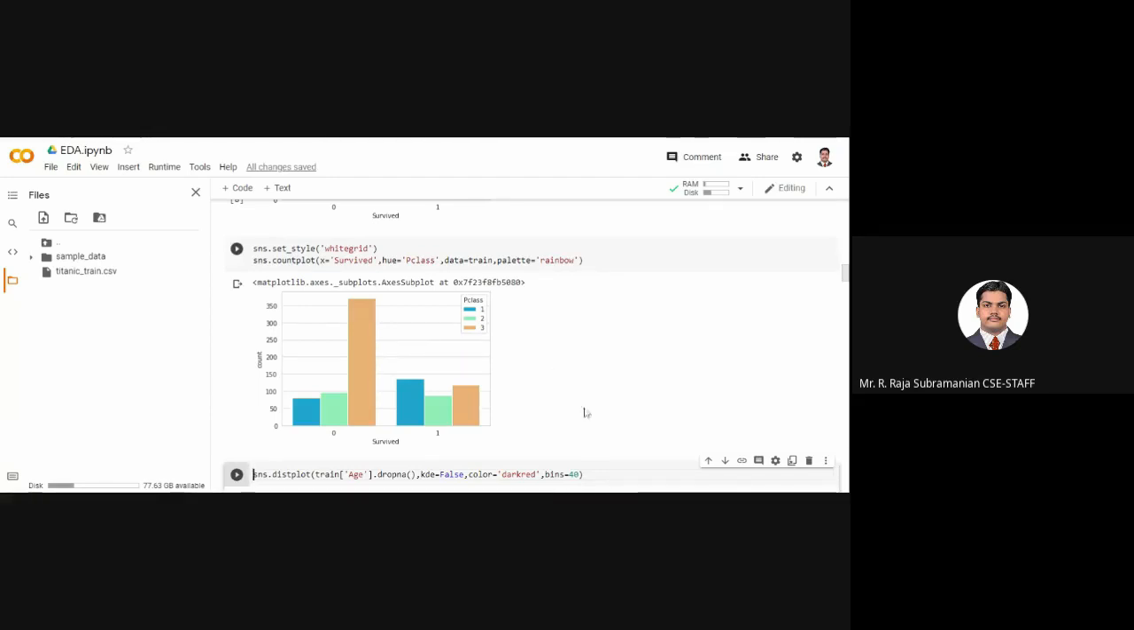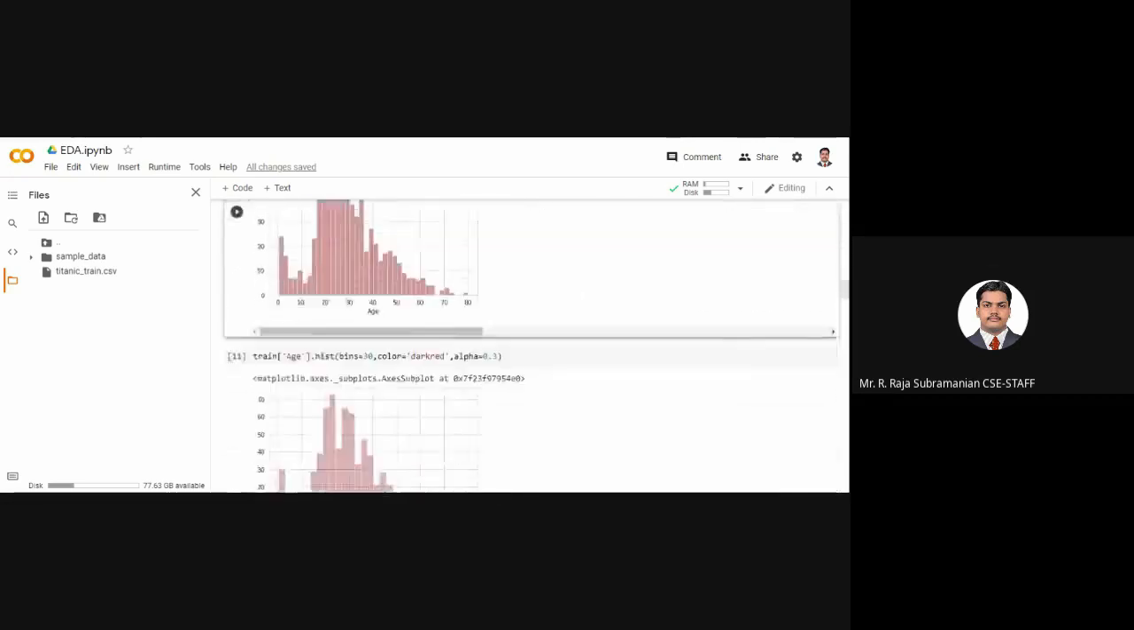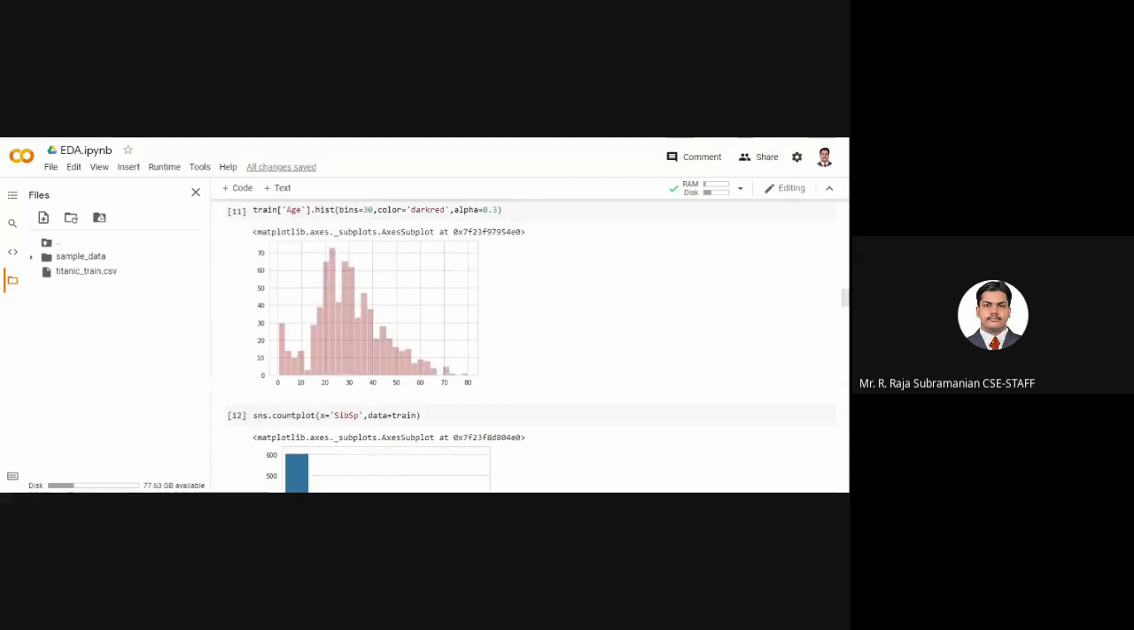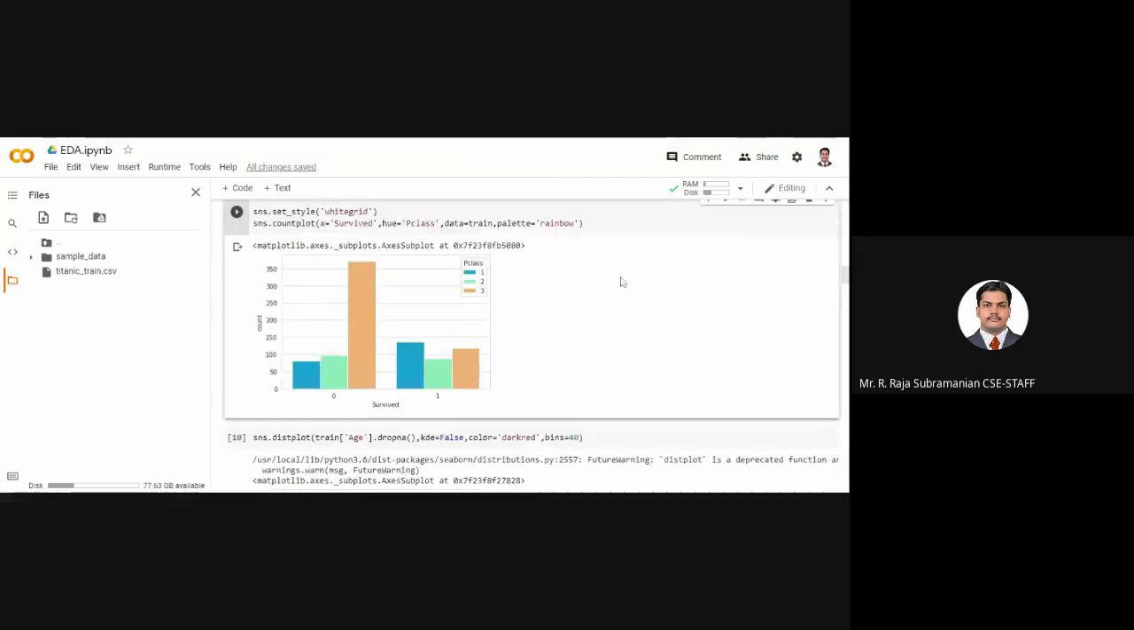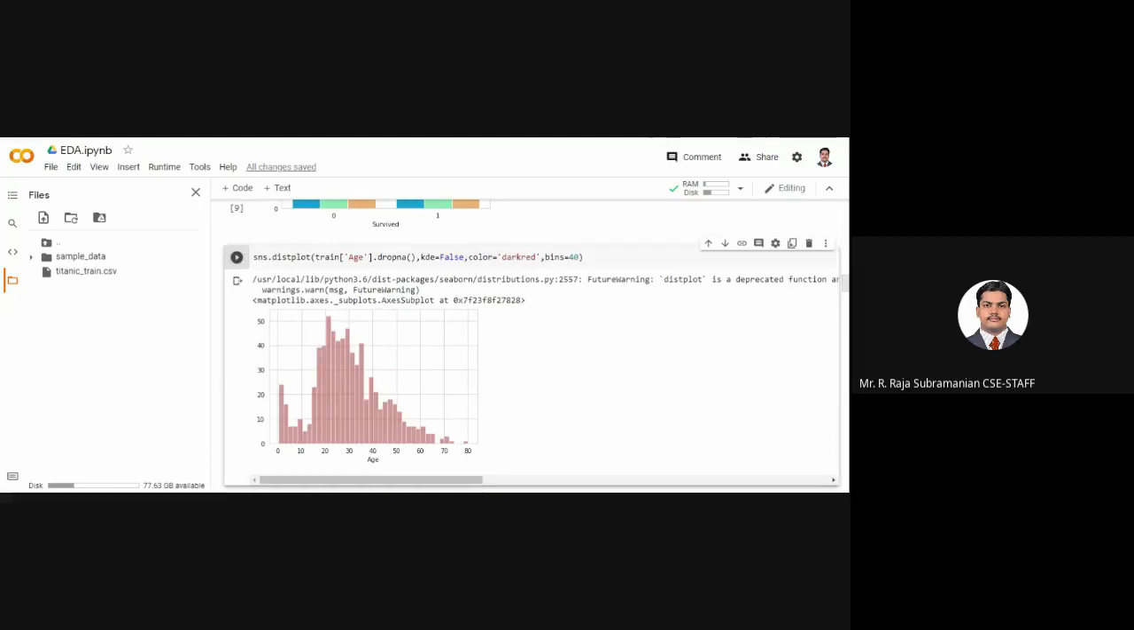Now I take the passenger class, and next I take the age. I use train age dot drop NA. I'm going to drop the NA values. So the thing here is that I'm going for the first step, that is deletion of the entire row if I find an NA value, right? And I'm going to construct bins of size 40.